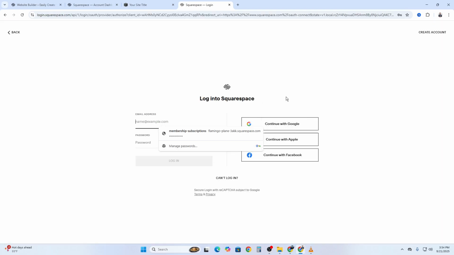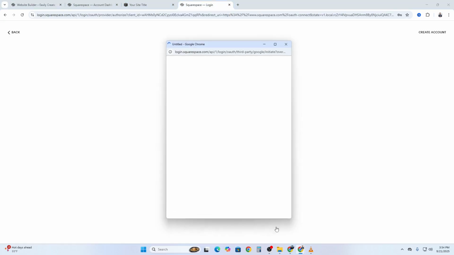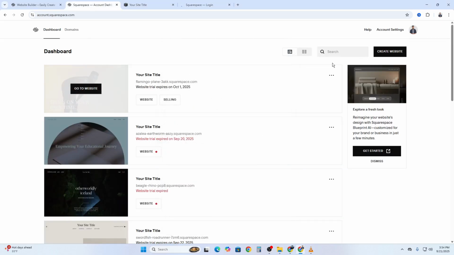If you don't already have one, you'll need to sign up. On the login page, you can even use your Google account for a quick and secure sign-in. Once you're logged in, click Create a Website. This is where the magic begins.